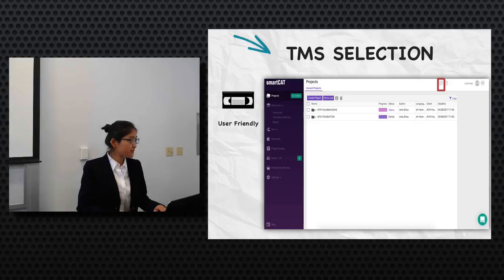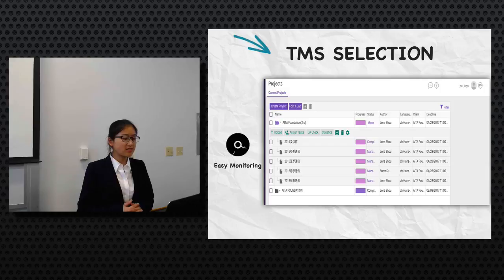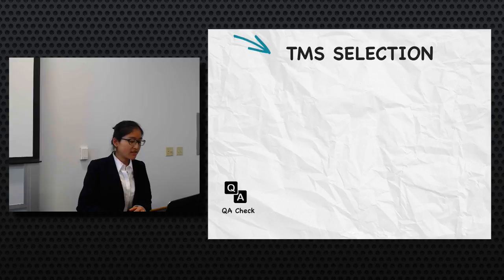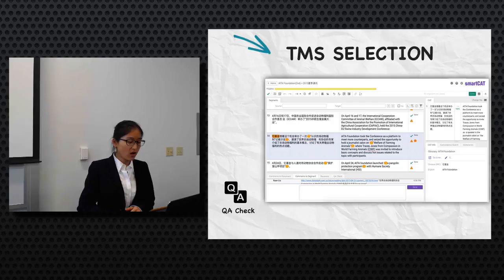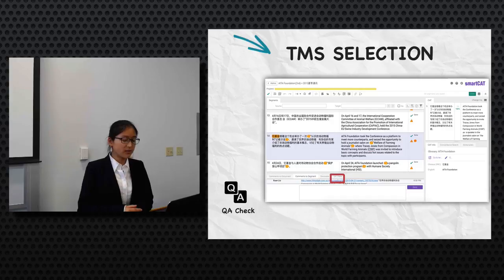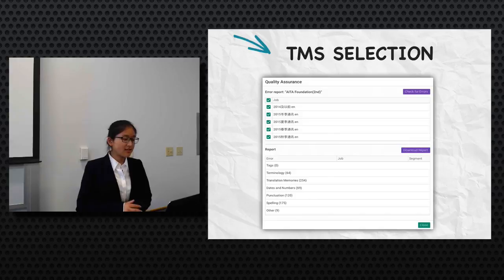And it allows user monitoring. We can see from the screen that SmartCat allows us to differentiate all the process steps by colors, so we can have a whole picture of every step. And it also has the QA check. In this translation interface, our translators can do some QA check during translation and after translation. And this is the QA report of SmartCat.